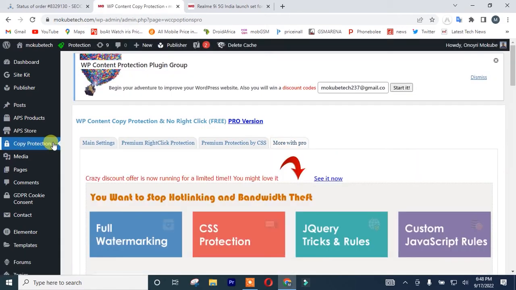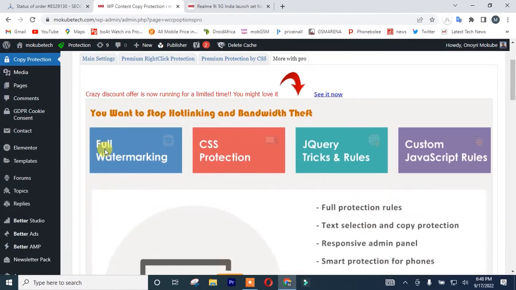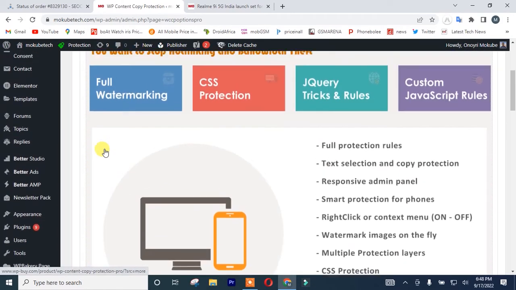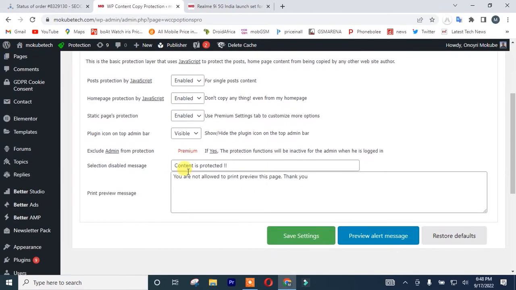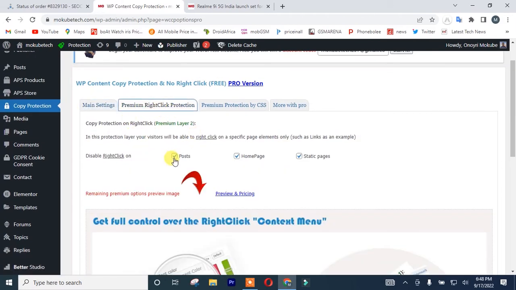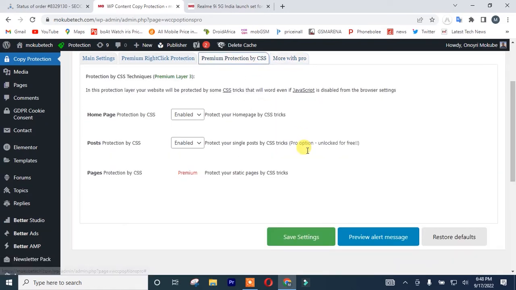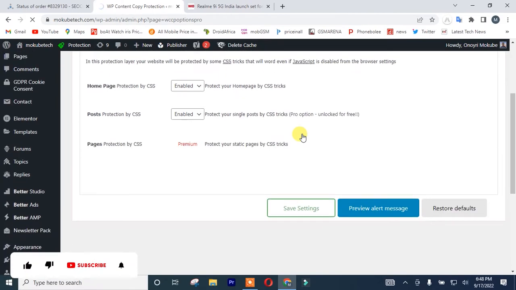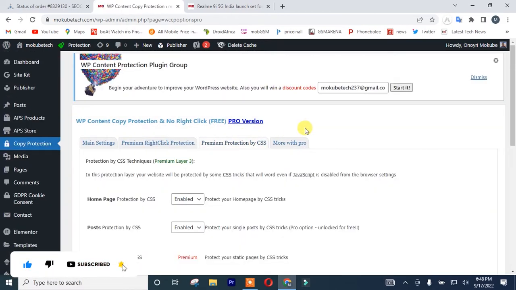So guys, this is the plugin. So we're actually using the free version. So as you can see, the main setting, for the premium, you can customize the post, the home page, the static page. So once you are done with that, you simply save. But I just actually use the default settings for the free version, so I did not change anything.